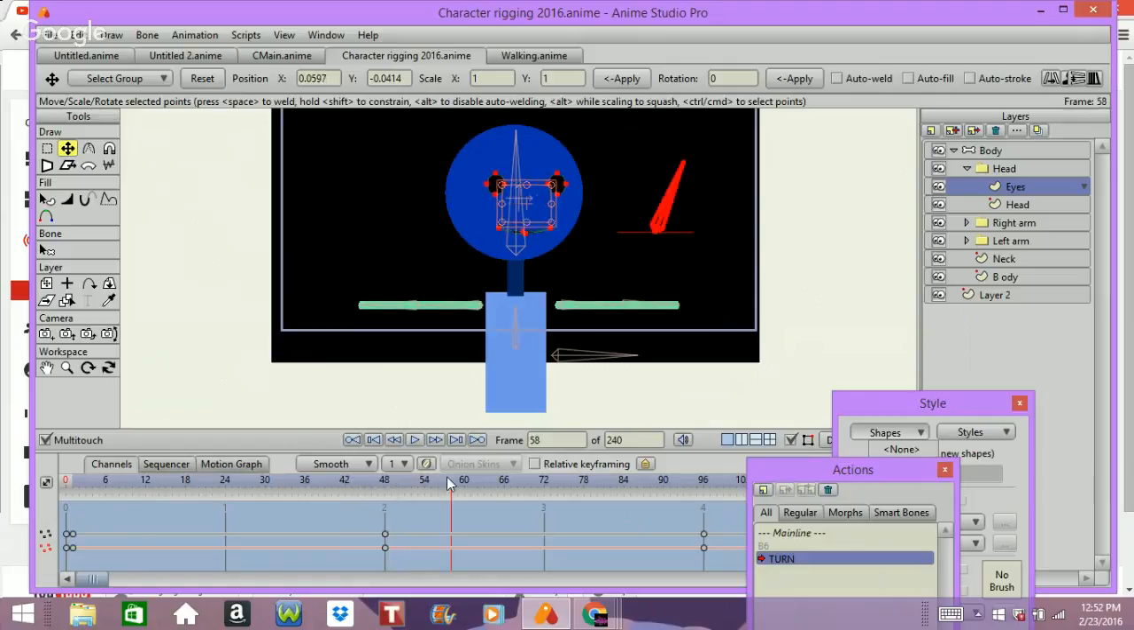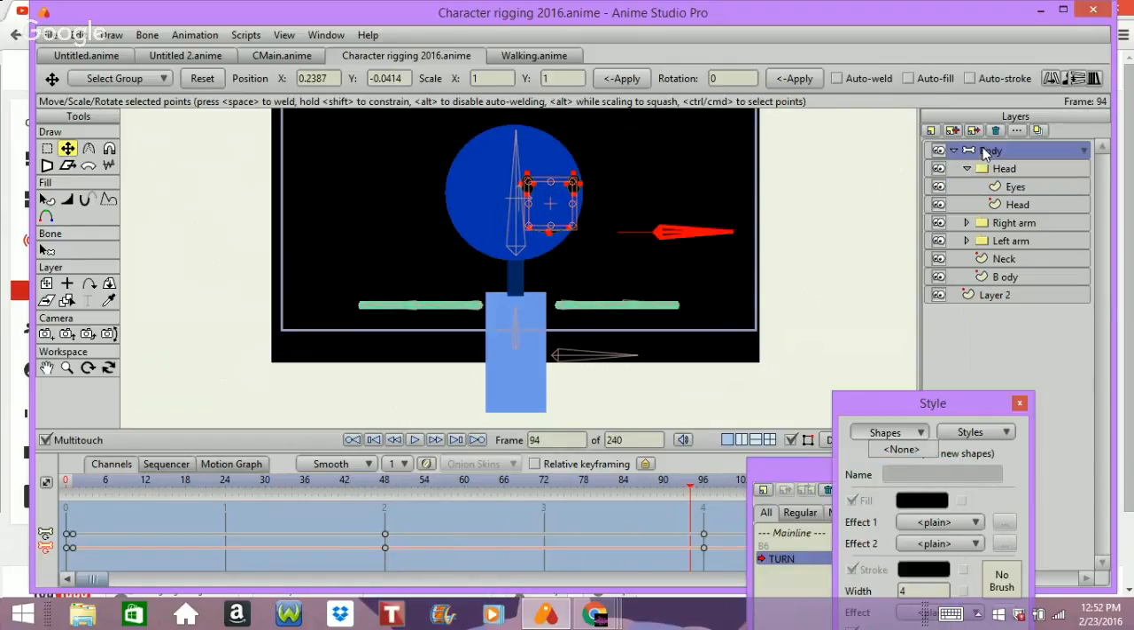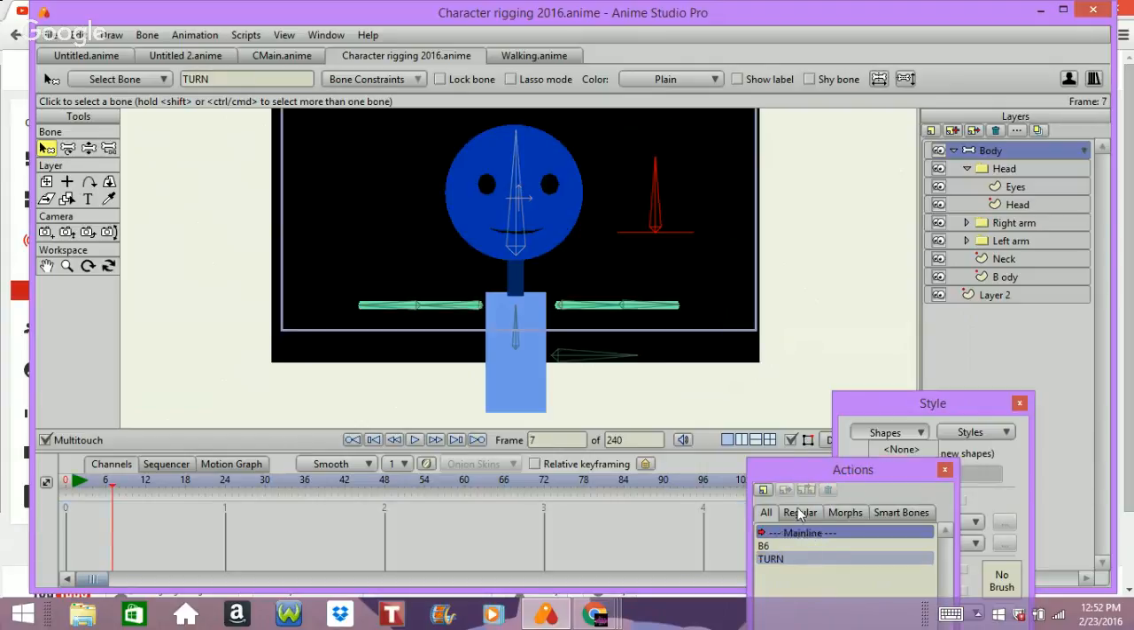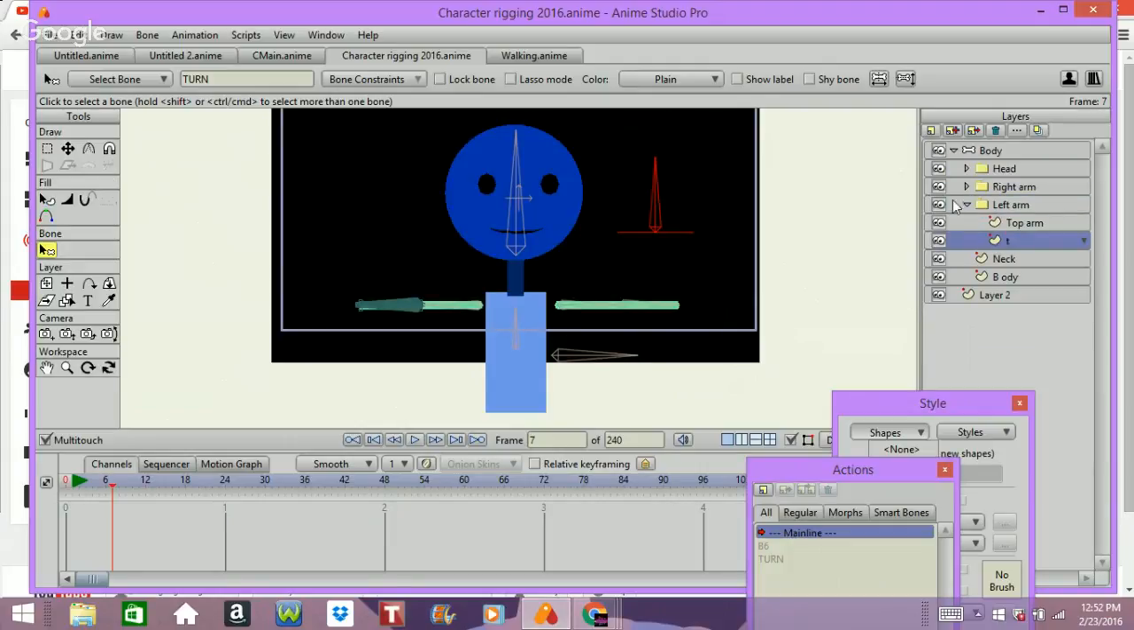Okay, and that should work now. So go here and, on the actions, double click on the main timeline. Right now, everything should be working for the right arm and the head turn. So I'm going to continue to finish that real fast.